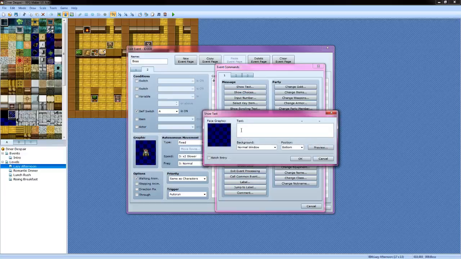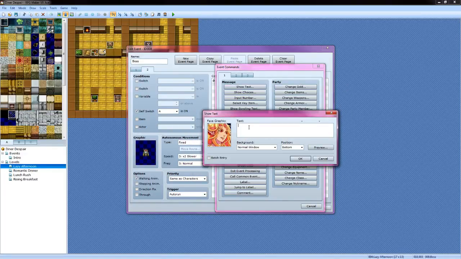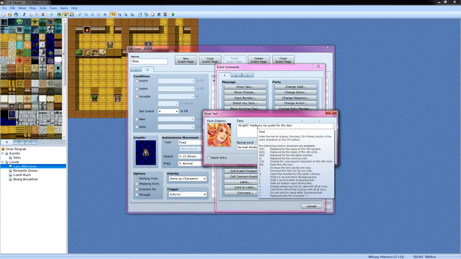And what's going to happen is our little person's going to be like, alright, made my tip quota for the day. Let's go. Let's put a delay in here of, what is that, 1 second? That is that one.